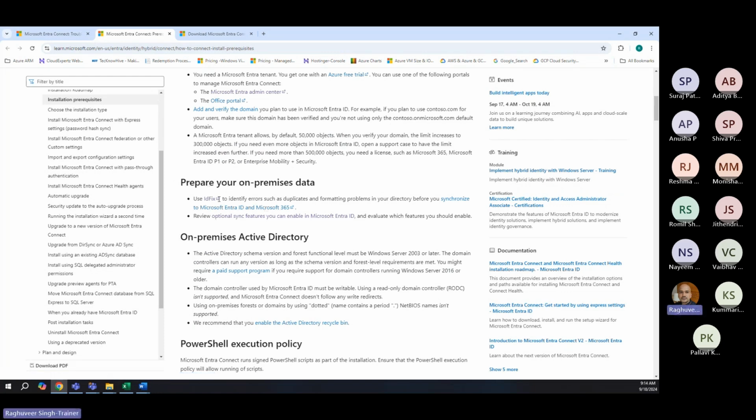Prepare your on-premises data. They have this identity fix tool that they basically recommend to run on your on-premises domain controller. What it will do, it will identify duplicate identities. So if you have multiple user accounts with the same name or duplicate identities, if they exist, it will basically show you those identities that you can fix. This is both for Microsoft Entra ID and Microsoft 365, if you are synchronizing identities in Entra or 365.